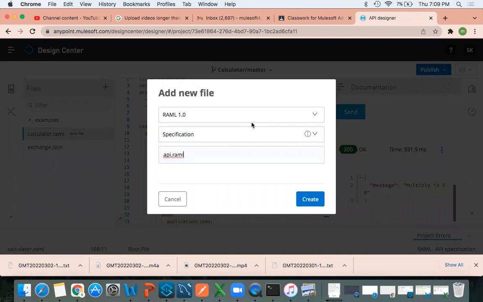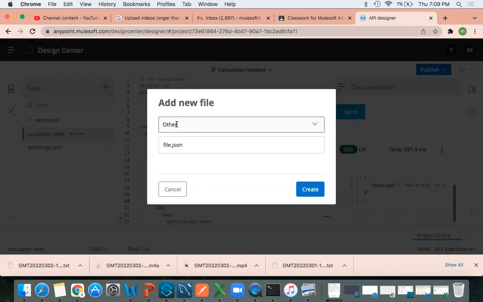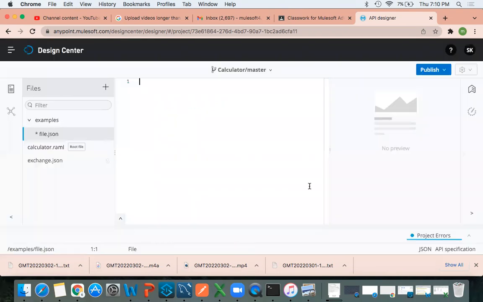So if you want to change this extension .raml to .json, click on this raml, select other option. So the moment you select other option, what will happen? Automatically file extension got changed. Okay. JSON format. Yes. So now click on create. See, the moment you click on create, it will take you to this page. Okay, this is the empty file. Here we can write according to our requirement. Whatever you want to keep, you can keep it over here. Clear?